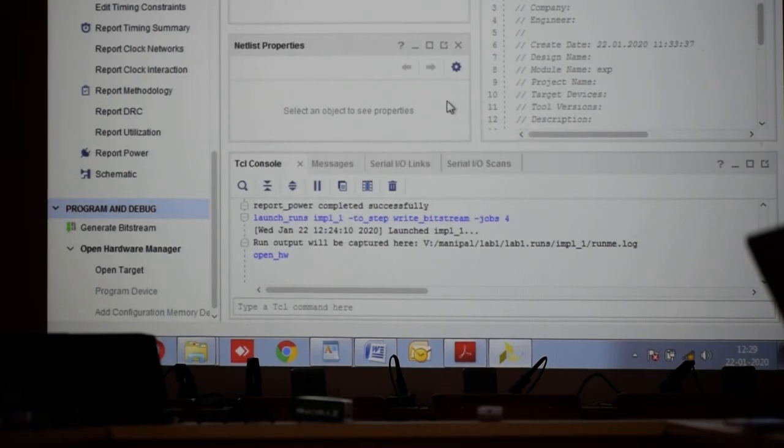You can verify. 1 1 is what? Sum is 0, carry is 1. So it's like a sum and carry. Program it. Open the auto connect and program device.